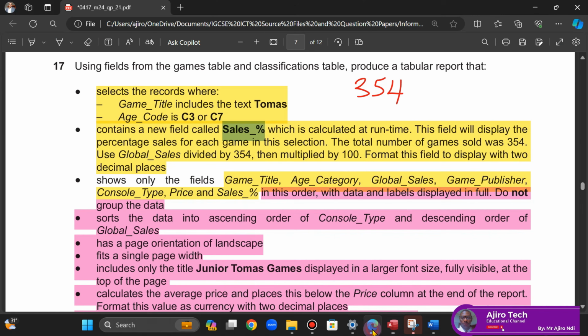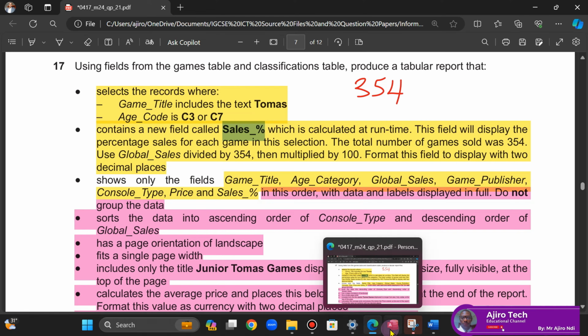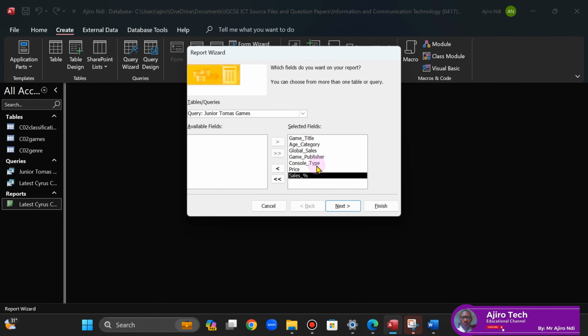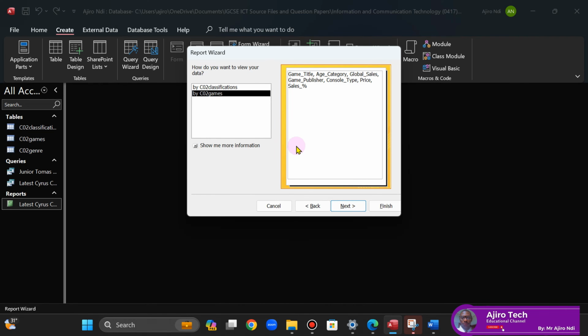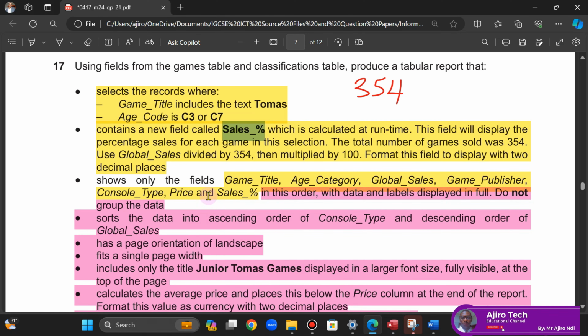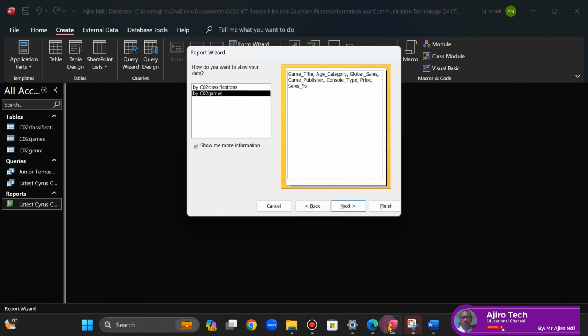So now we have this. So we have 1, 2, 3, 4, 5, 6, 7. So next, of course, remember, do not group the data. So this is going to be what? This is on group.